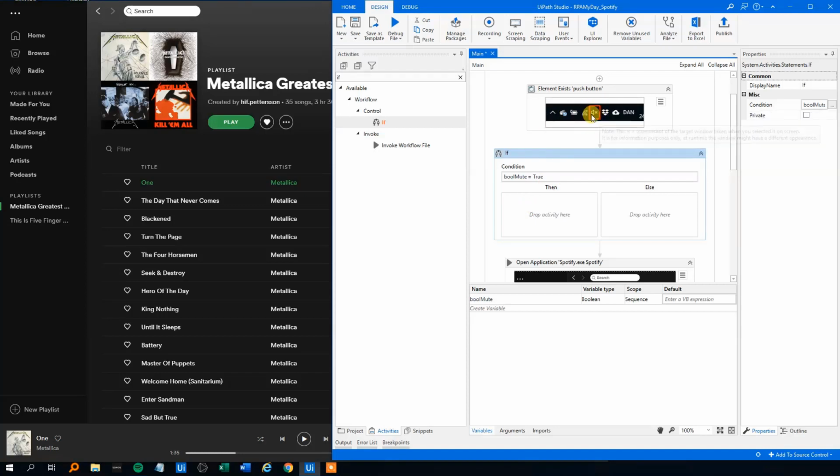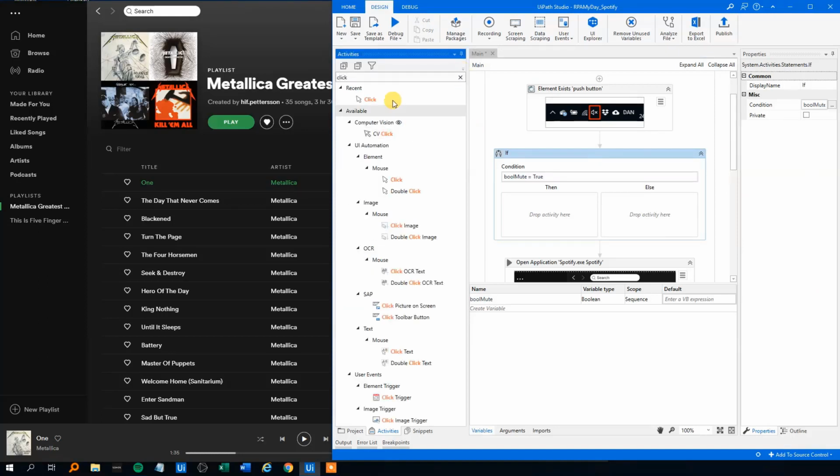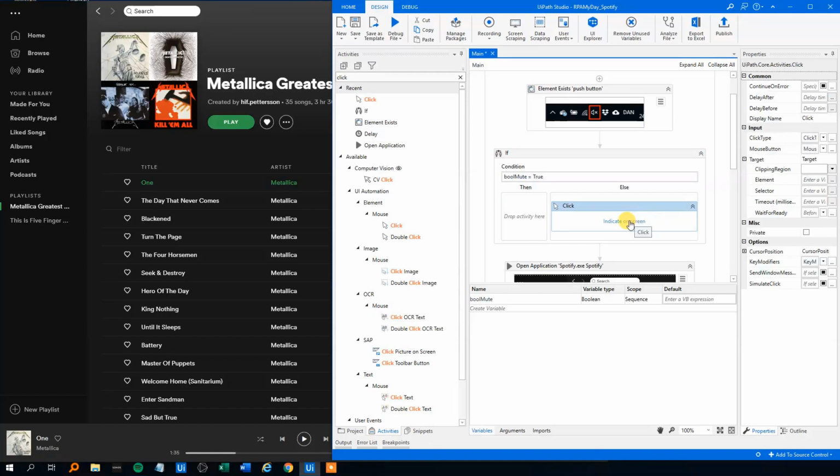However, if it's false, that means it's not muted, then we'll need to do something. Then we will right click on the volume button here, just in my tray, and then we will click mute. So let me get another click in here. We will drag the click in the else, and then I will just indicate the, hold on. So if it's not muted, then we will have to right click on this element over here.